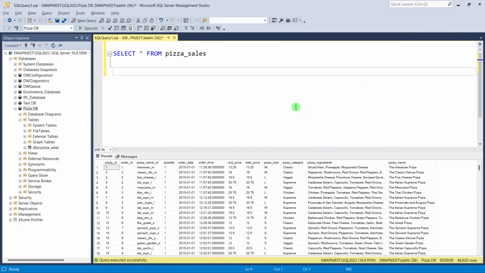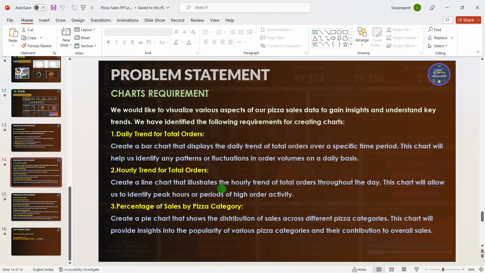We will be starting with our next requirement, the third one, that is percentage of sales by pizza category. Here, with respect to pizza category, we have to find out the sales, but we don't want the sales number, we have to find out the percentage of total. First we will understand what the logic behind this should be: how to determine the sales for that particular pizza category, and find the percentage.